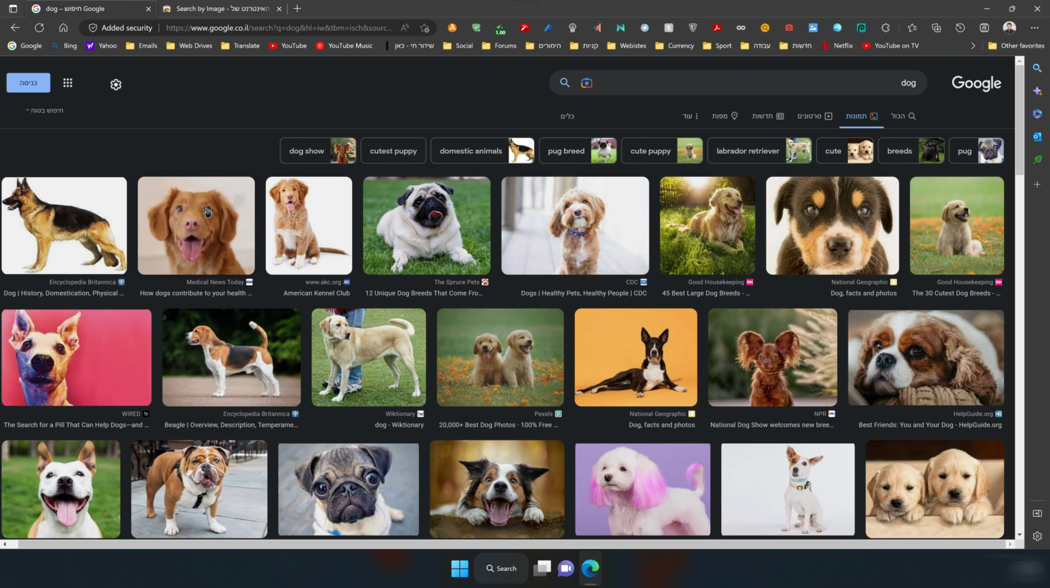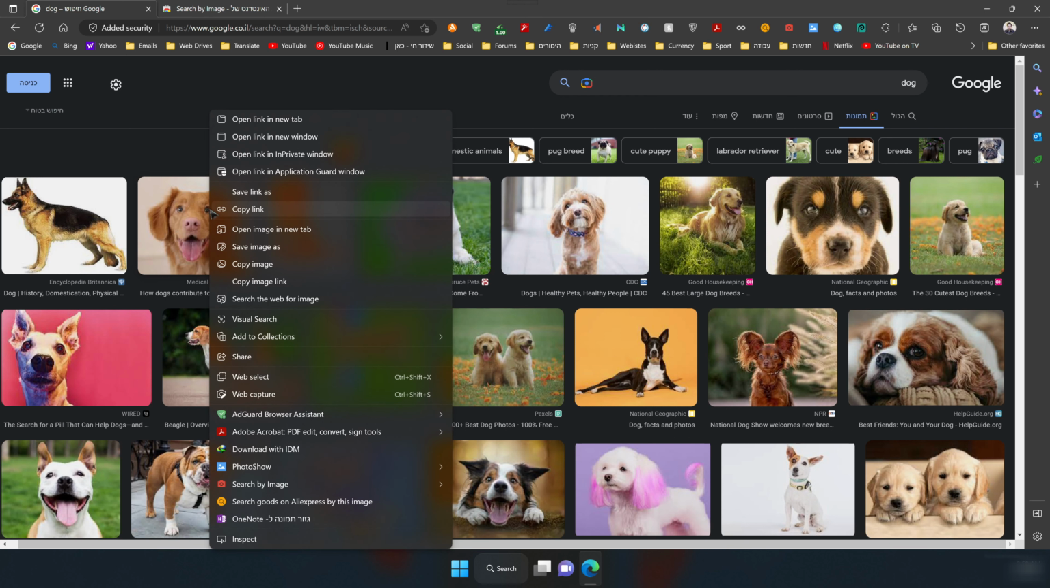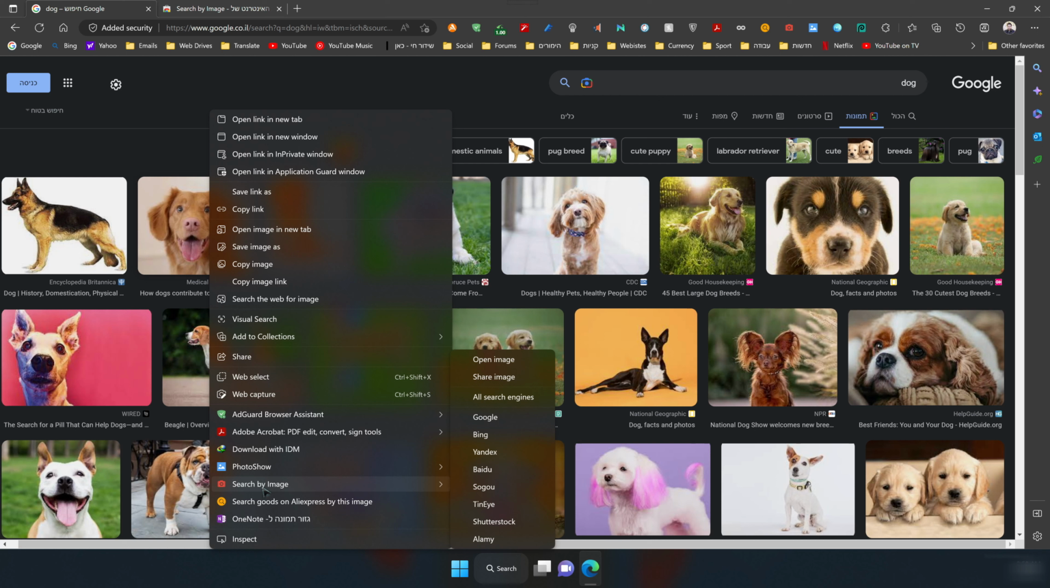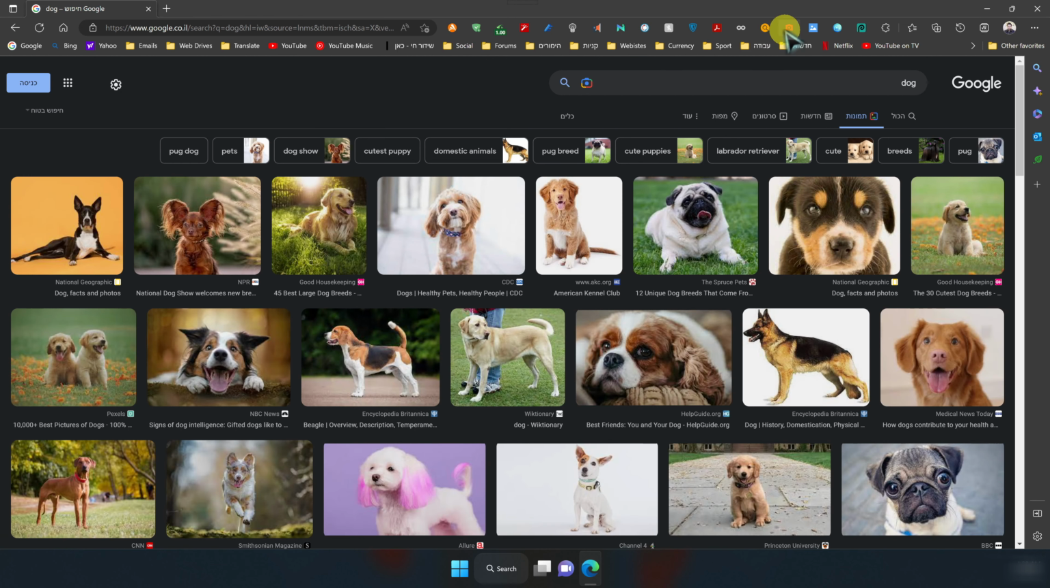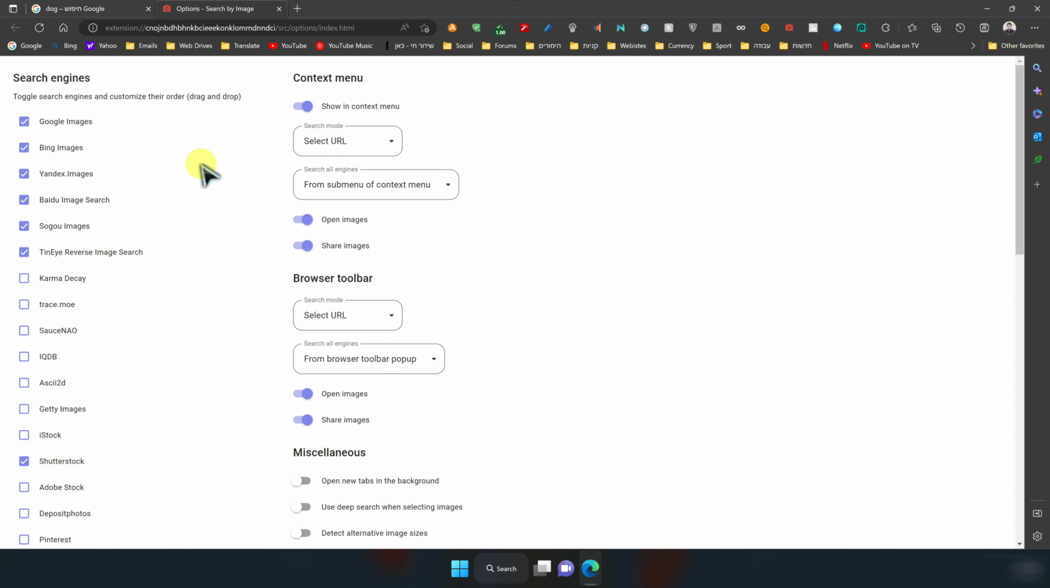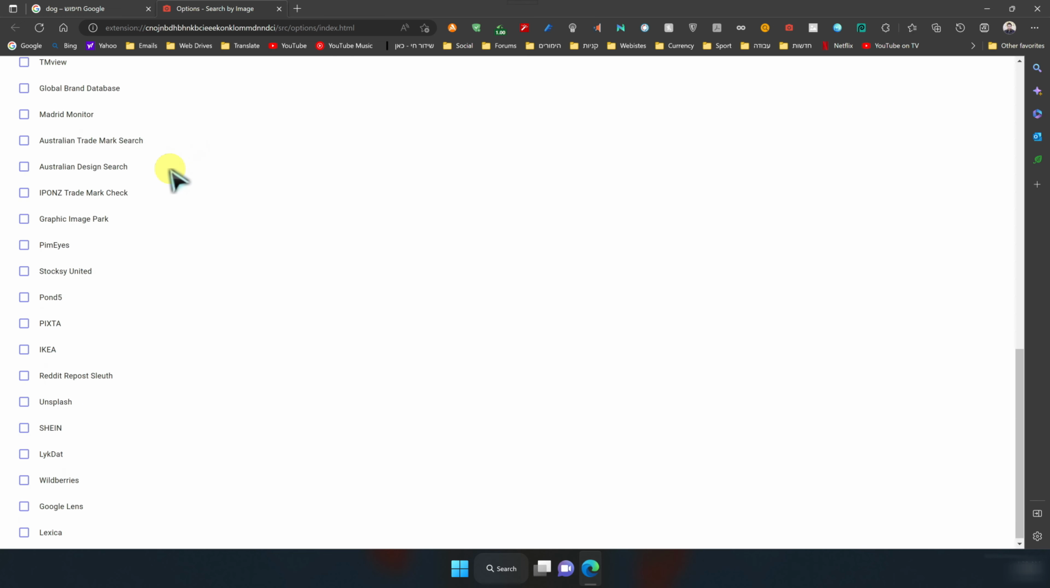While browsing and wanting to search for an image, you just right-click the mouse to open the context menu, hover over Search by Image, and search for the specific image in a lot of search engines like Google, Bing, Yandex, Baidu. In the options of this extension, you can change which search engines appear in the context menu.